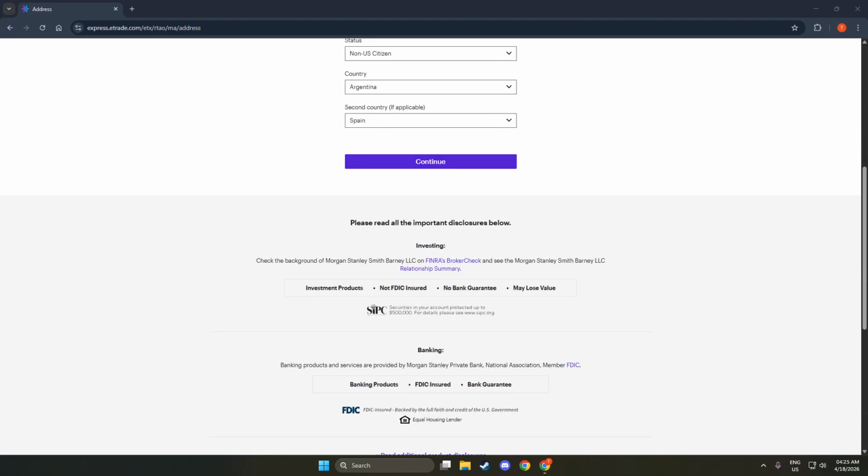You'll also be asked for your Social Security number. This is standard and required by federal regulations to verify your identity and tax reporting. Take a moment to double-check this field for accuracy.